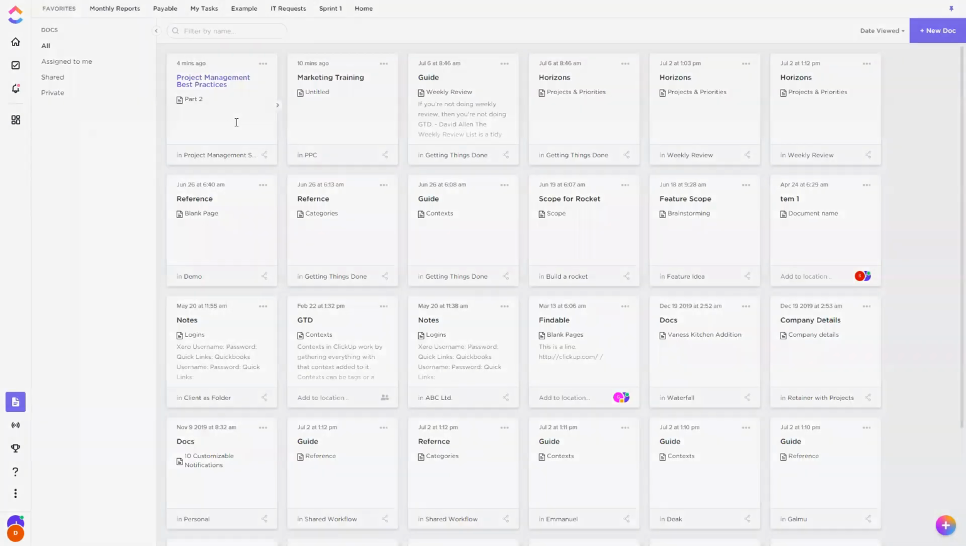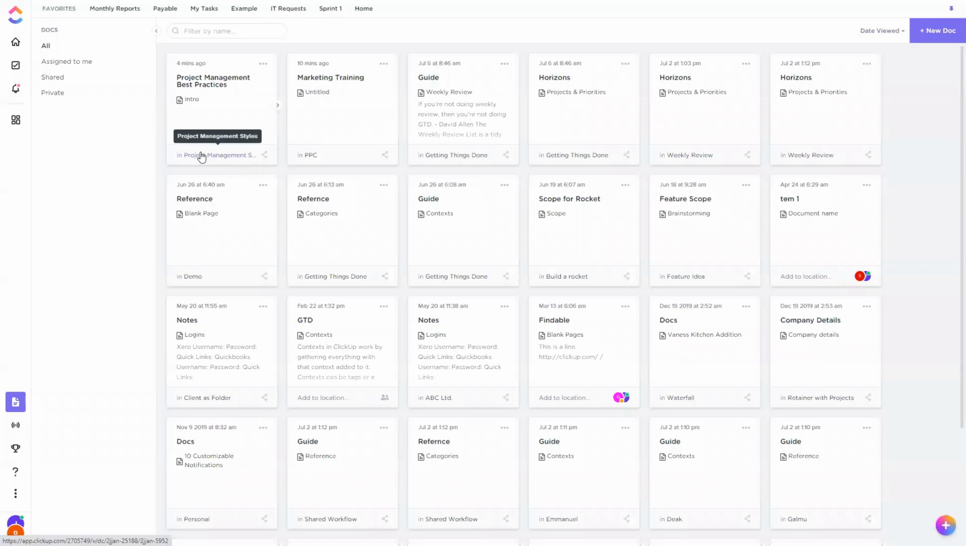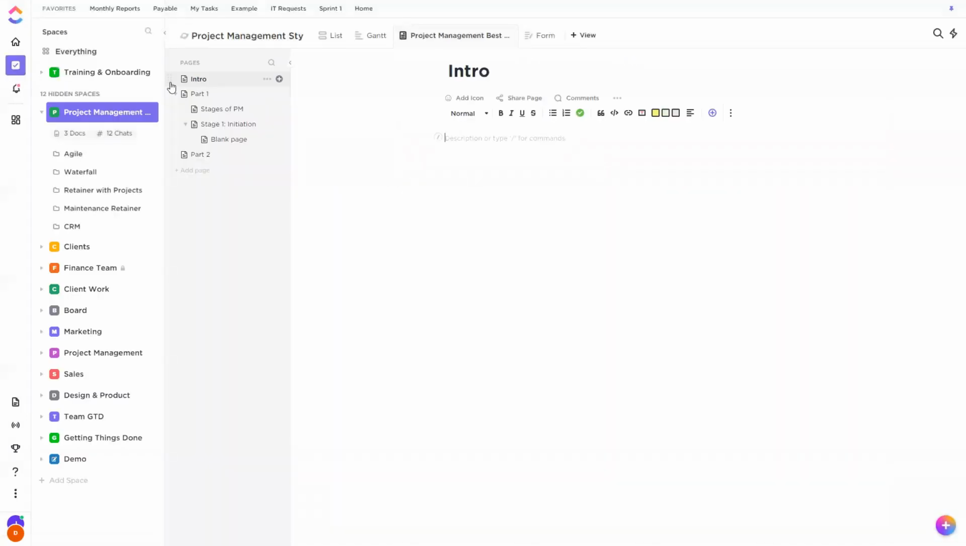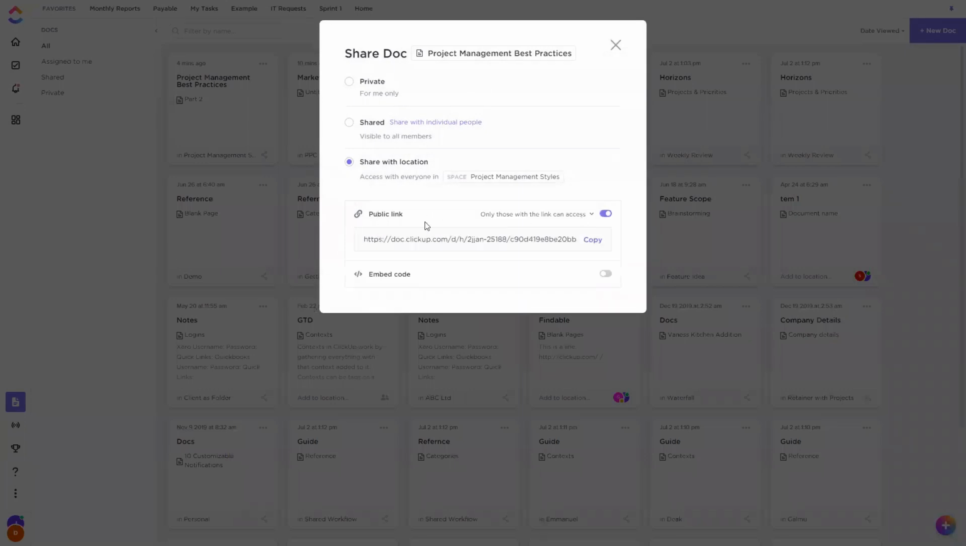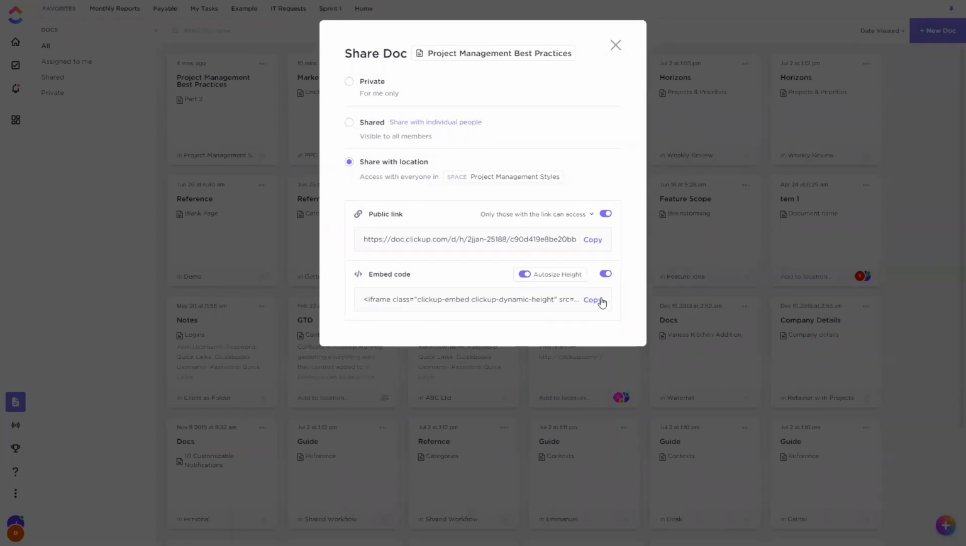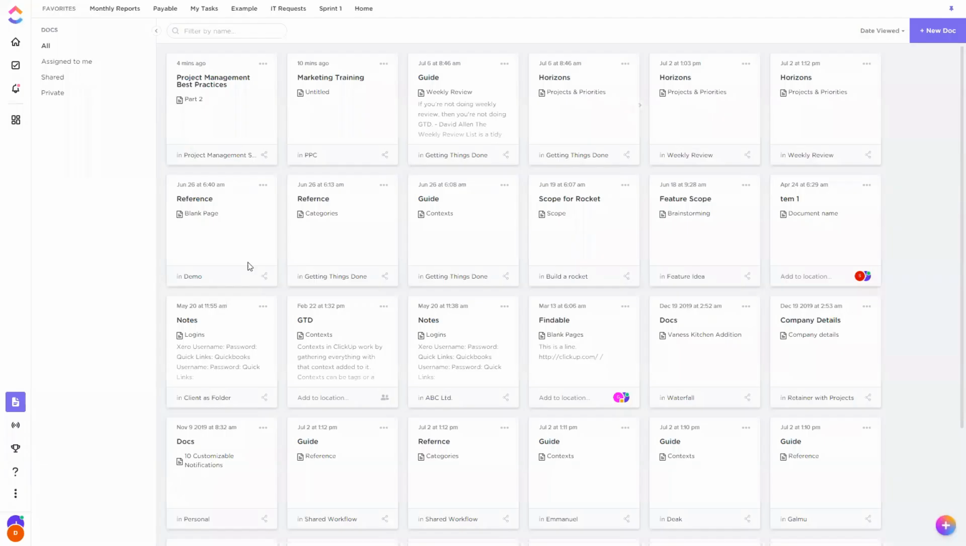Probably not too relevant, but if you are sharing documentation outside of ClickUp, you can also share that publicly with a public link, and you can copy that, paste it wherever you want, or embed it into a website, etc. Just so that you know. Okay, now, so that's making a single doc that everyone might access.